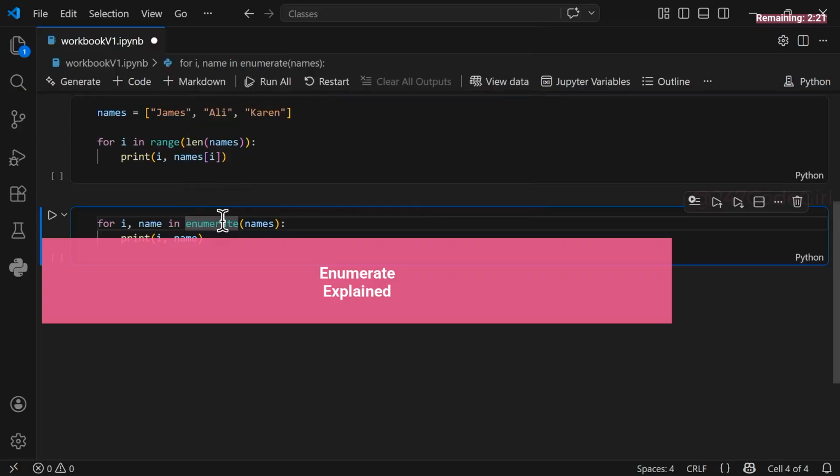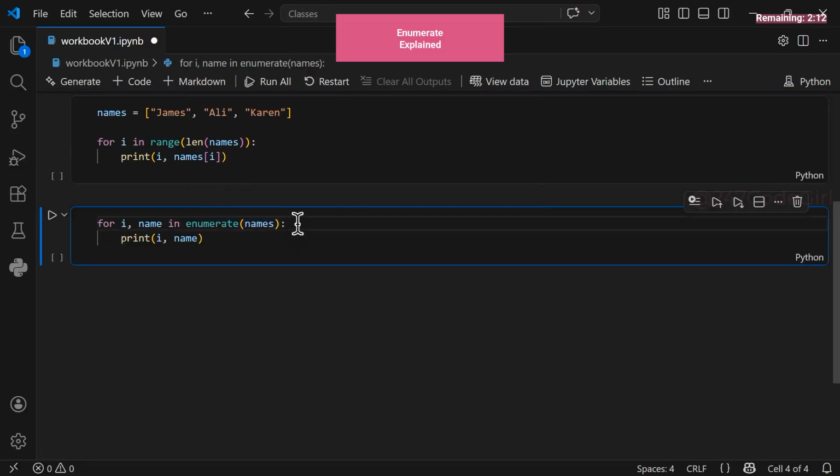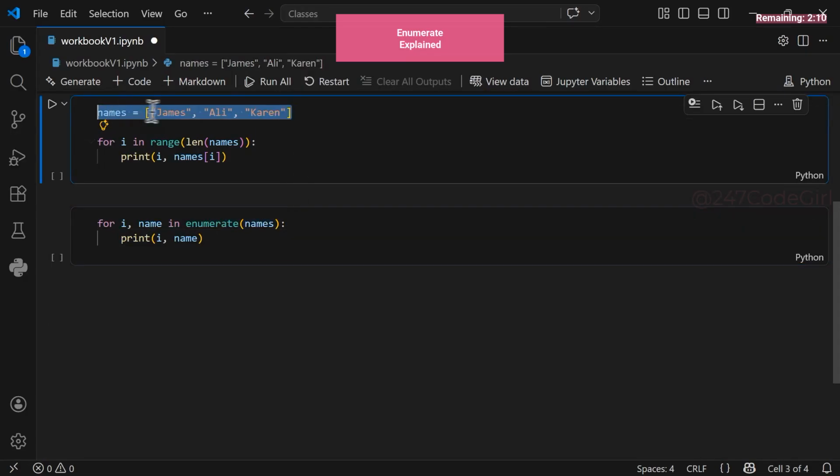Ever seen the enumerate keyword in Python and wondered exactly what it's doing for your code? Let's break it down so you can master it today. In professional code, imagine you have a list of names. We know it's a list because of these square brackets.